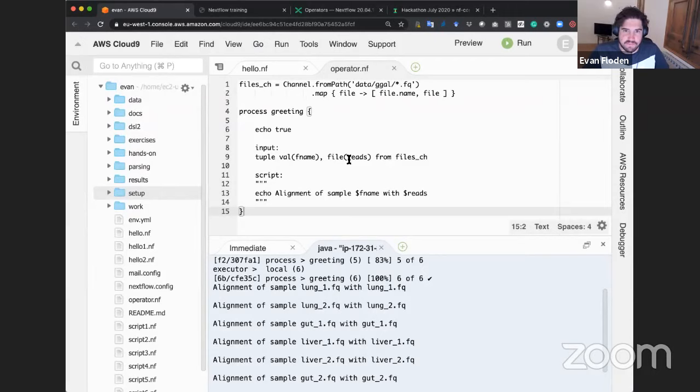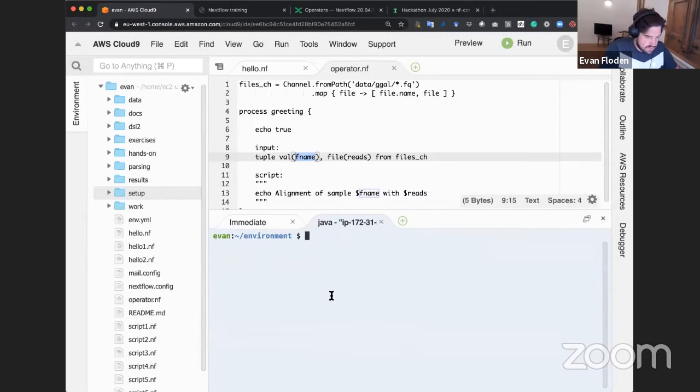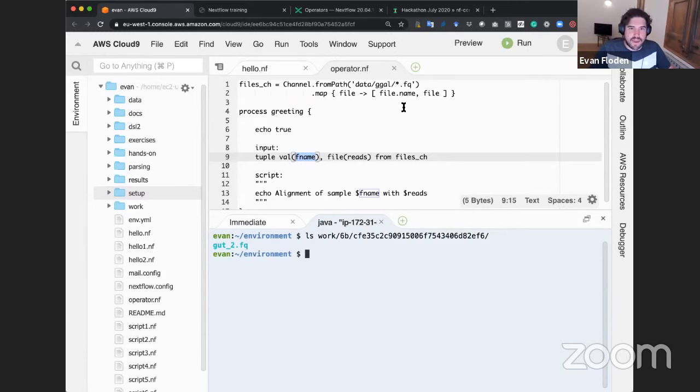But there's a difference here. This here is now a file object. And the key difference is that if I was to go into each of these work directories, so for example, 6B, so ls work 6B, etc. Notice that if I had this as value here, this would not have been imported. So the actual file itself would not have been taken in. Because I use file, now the file is in that working directory. It's staged and I can use it.